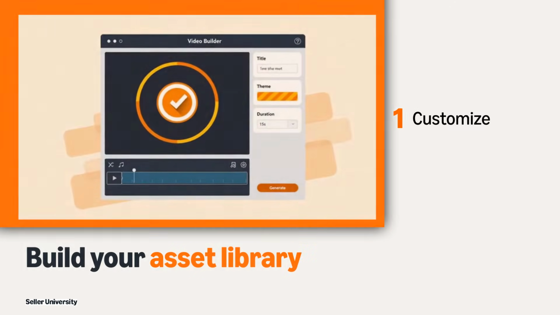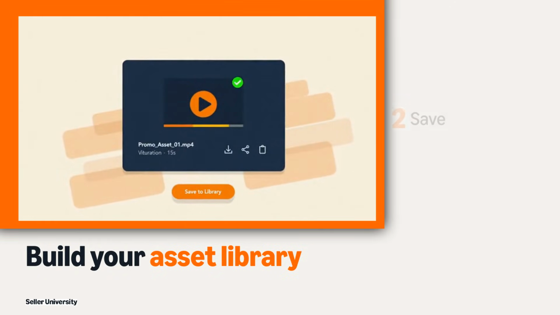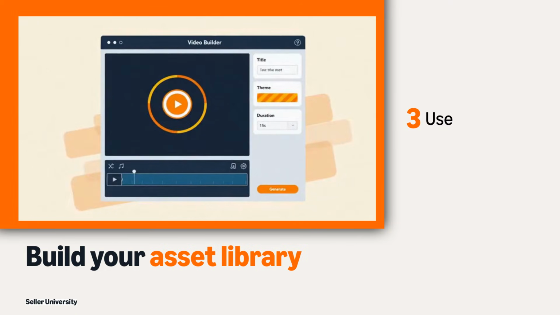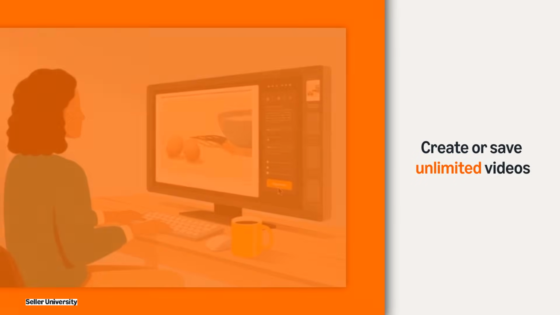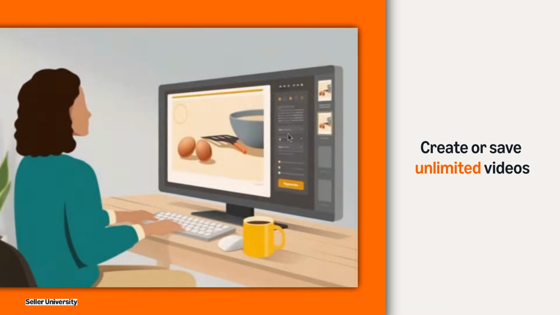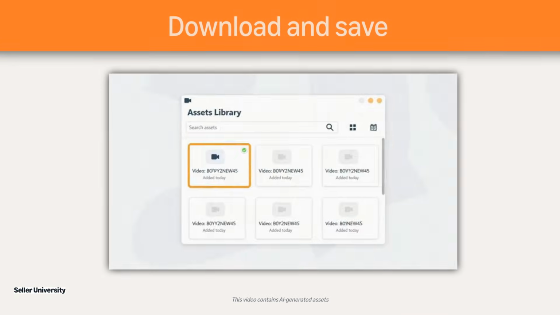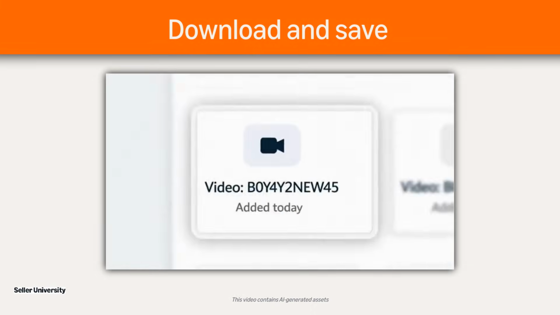Once you've finished your customization, you can save your video to Asset Library and use the asset when creating your campaign. You can regenerate or save as many videos as you'd like. You can also change your ASIN to generate additional videos to be used in your ad campaign.